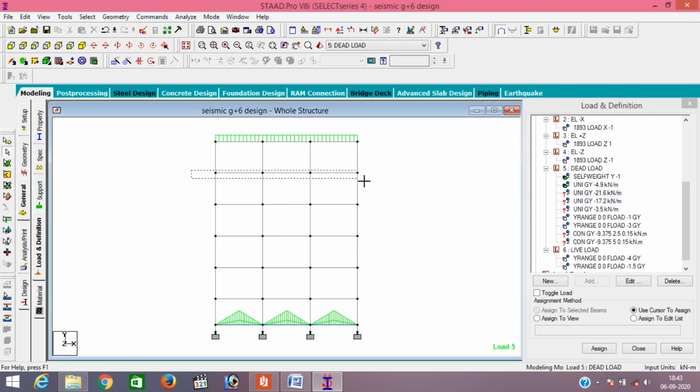Second one is 21.6. It is the typical floor wall load. So select all the typical floors. So only select the typical floors.